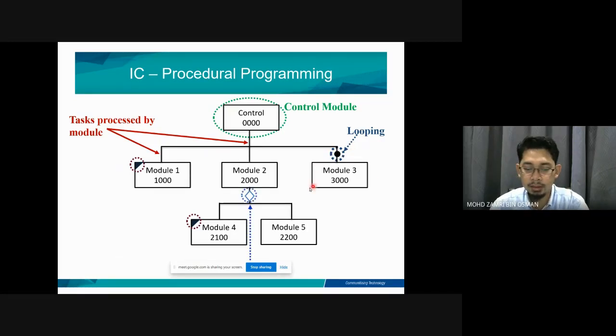And then we have a diamond shape here. This diamond shape refers to the decision. You will see this shape again in the flowchart at the end of this lecture, right? And then we have the black rectangle here, which you consider a duplicate module. Whenever it's a duplicate module here, it refers to module 1 and also module 4 here. They have the same task.